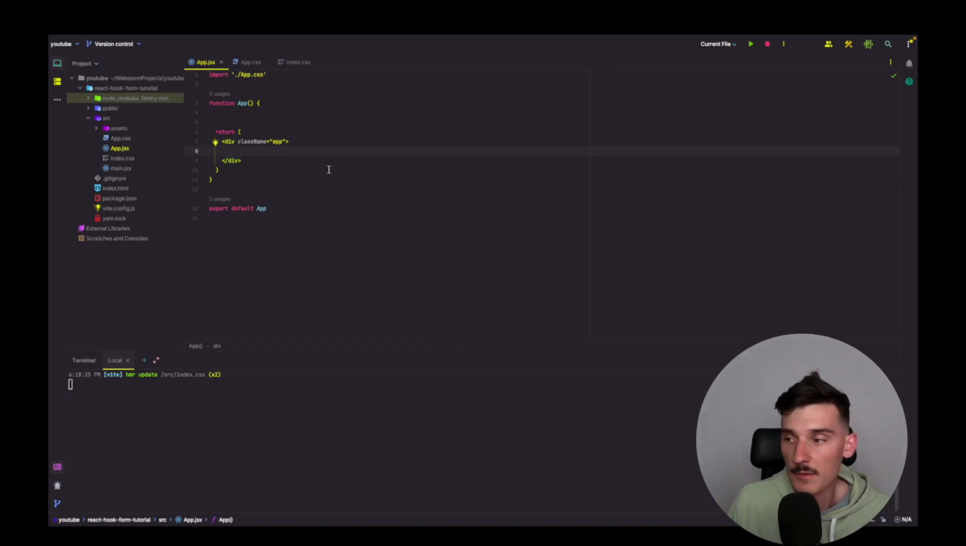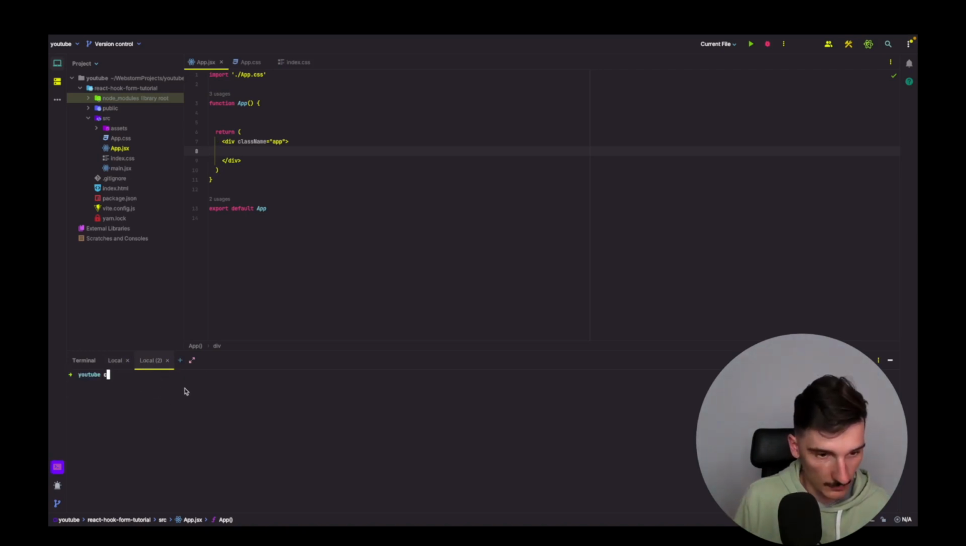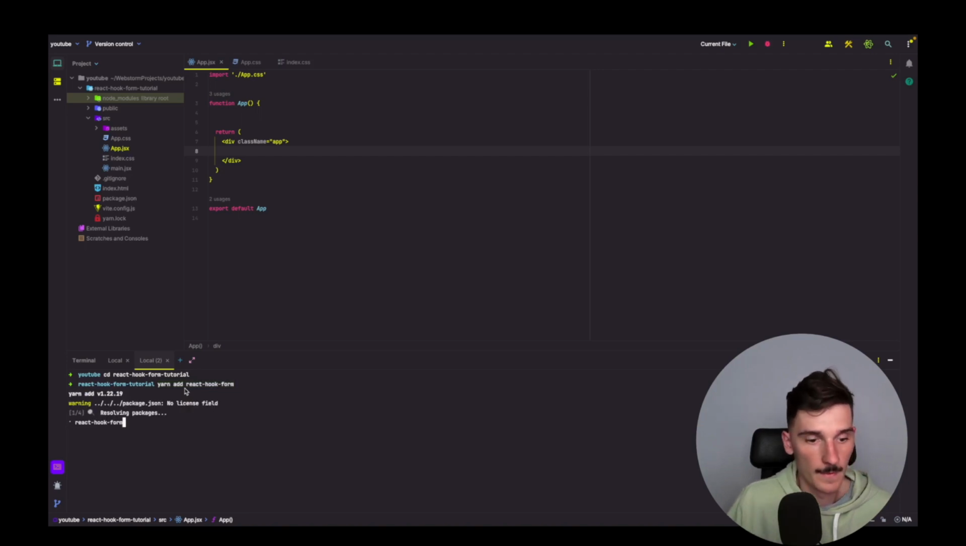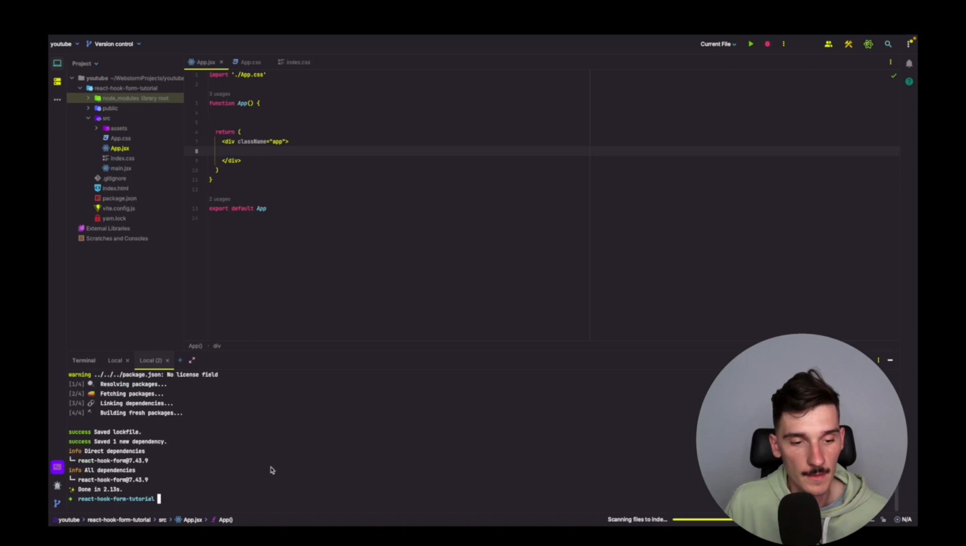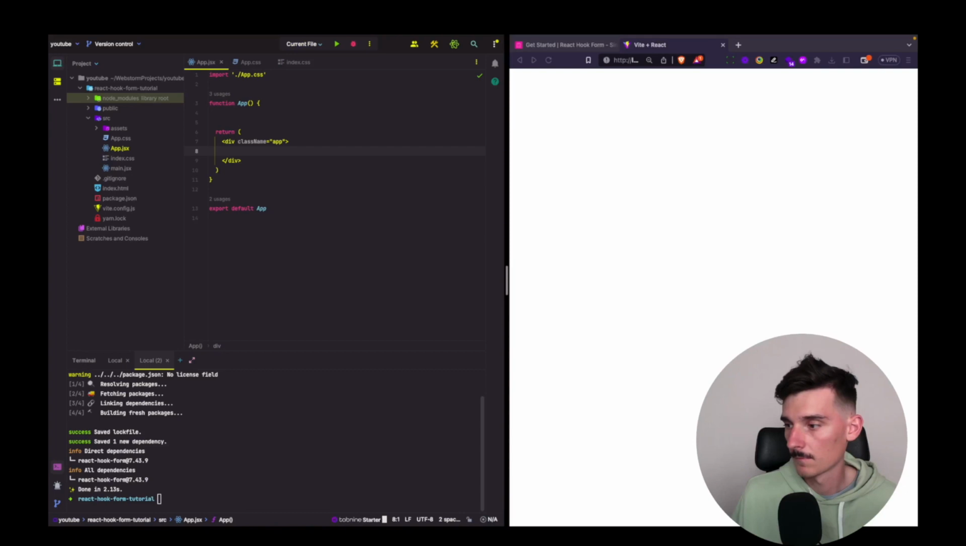So I have the application cleaned and I can install React Hook Form. I will change also the directions in the terminal. Okay, and I can add React Hook Form. It's installed, so let's go with the coding. I have the app set, so I can start coding.